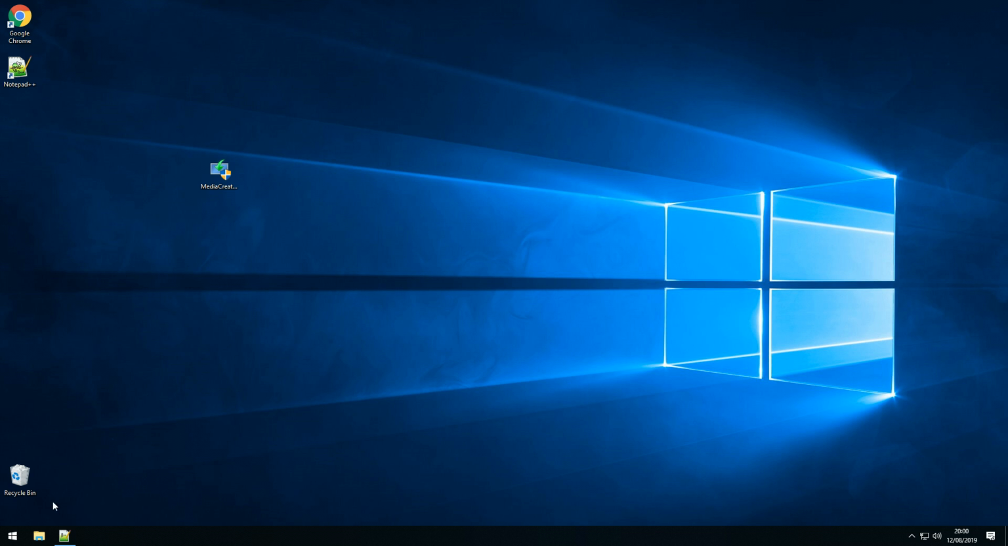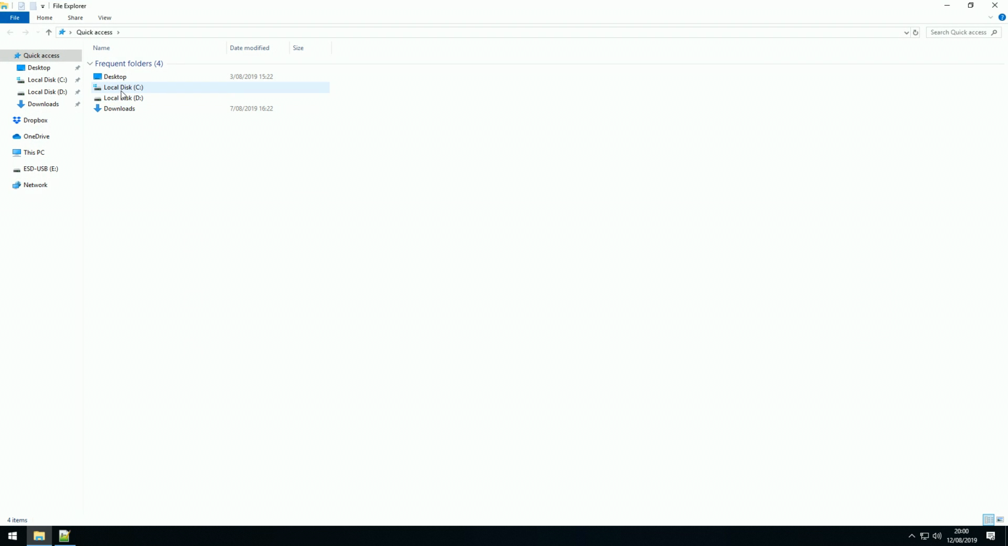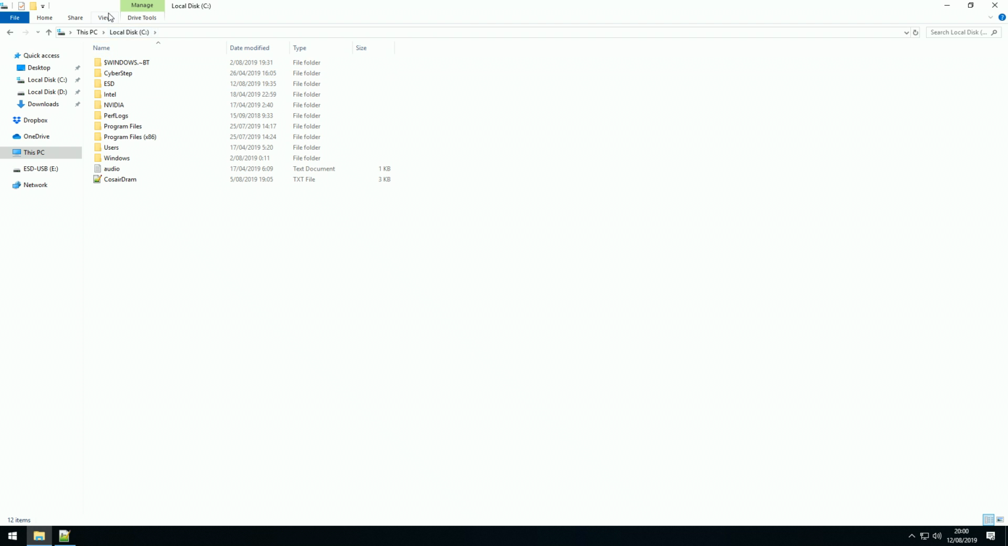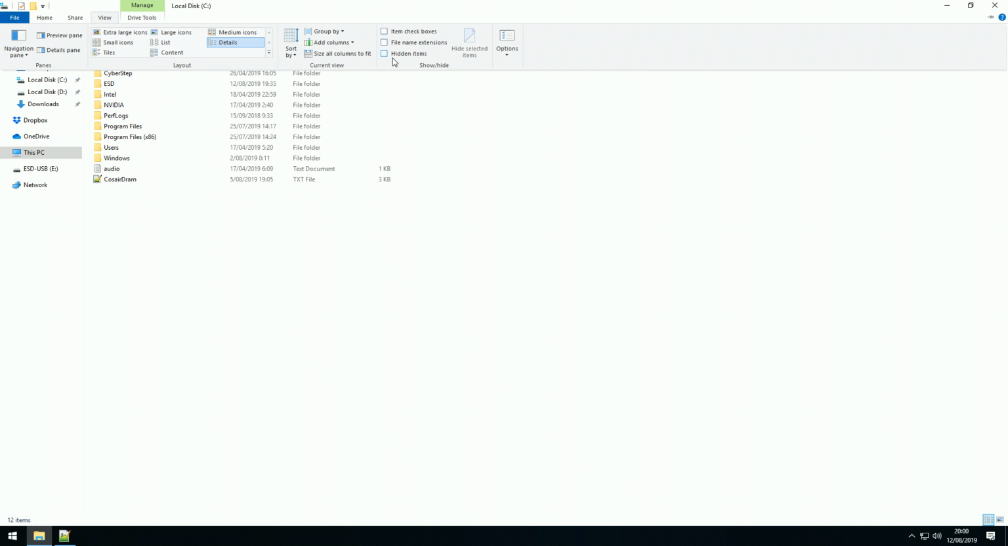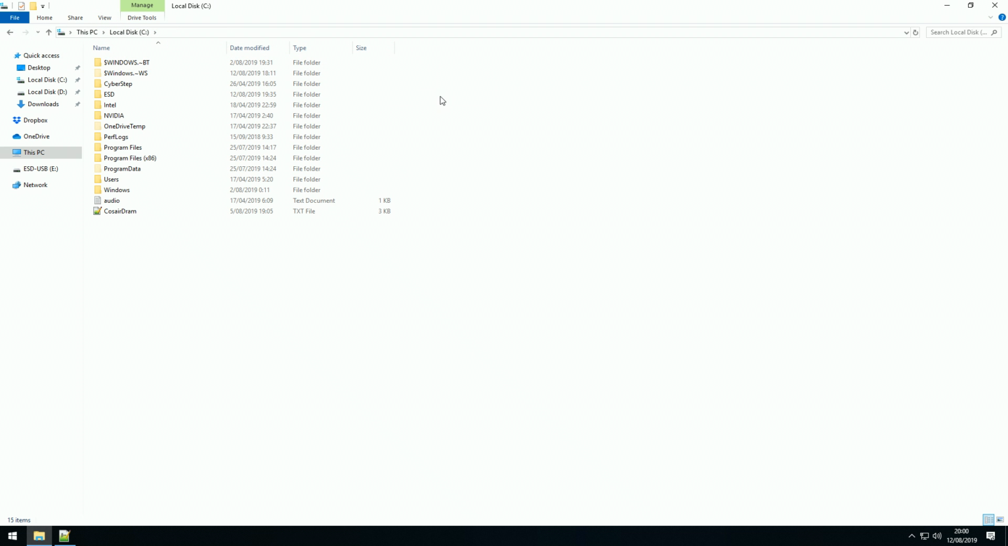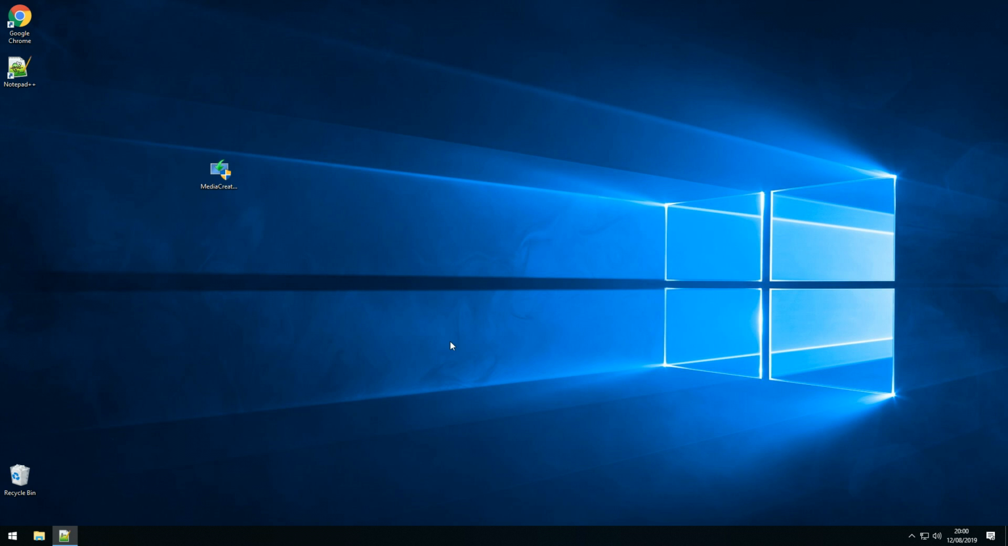So now you want to go to File Explorer, then Local Disk C, click View, and then select Hidden Items. So now you want to delete the BT and the WS folder. So select them and delete. Now you can close this, and that's that.